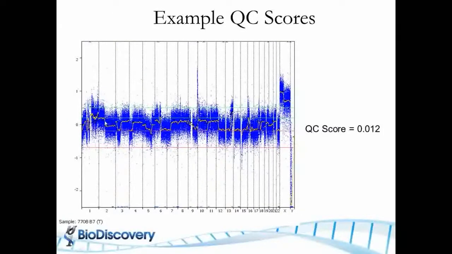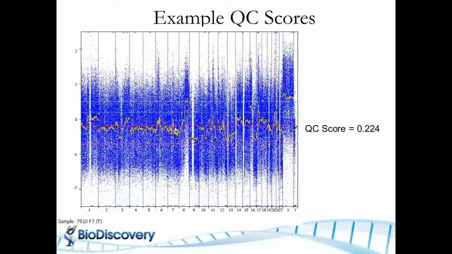So here's an example. For this real-life example, this is a sample with a QC score of 0.012, and that's with 3% outliers thrown out, and then here is a sample that gets a QC score of 0.224.